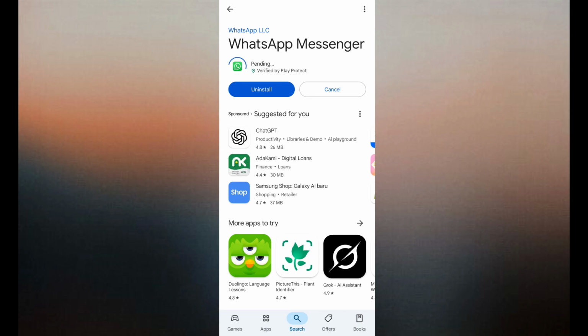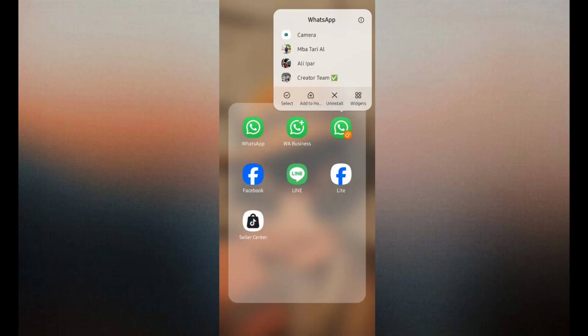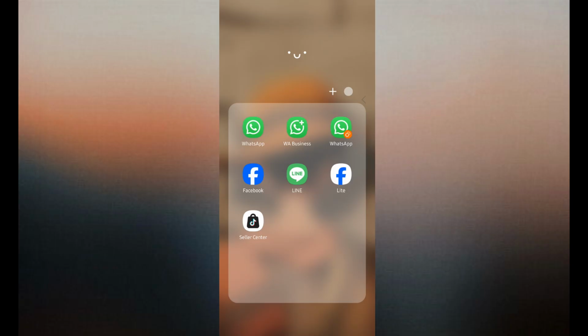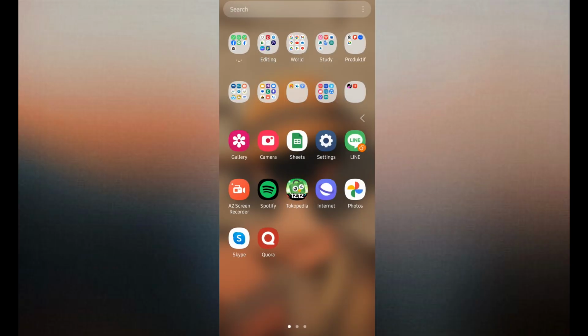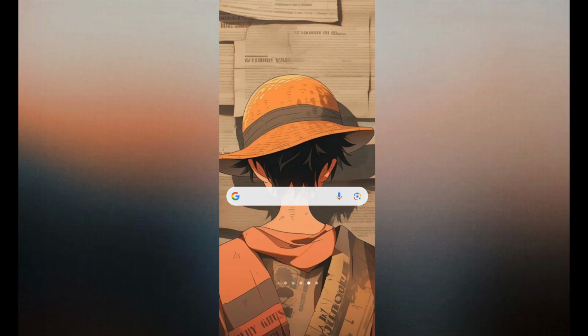9. Reinstall WhatsApp. If nothing else works, uninstall and reinstall WhatsApp from the Play Store. Restore your chats from backup. Now you know how to fix the WhatsApp download failed error on Android.